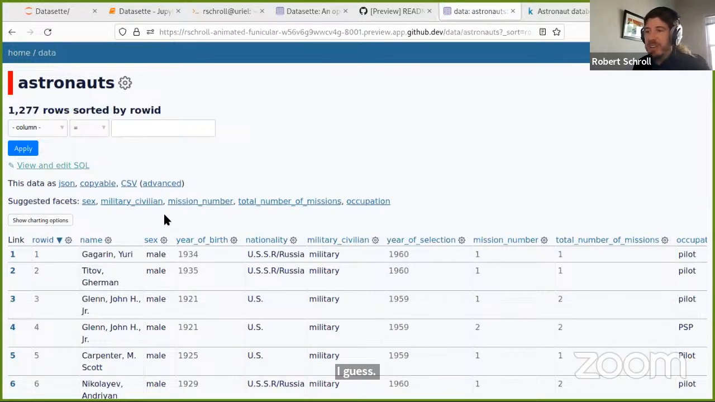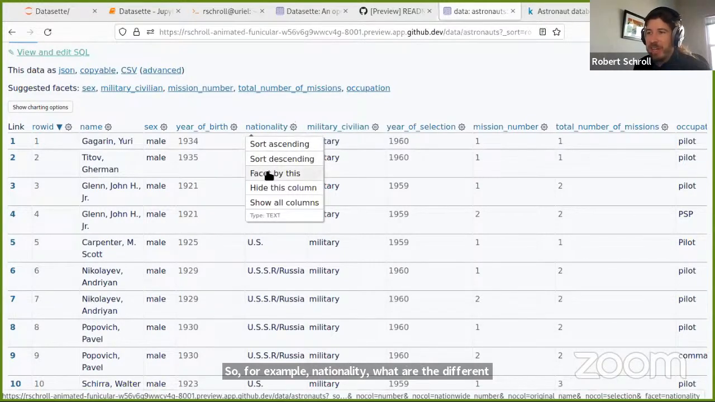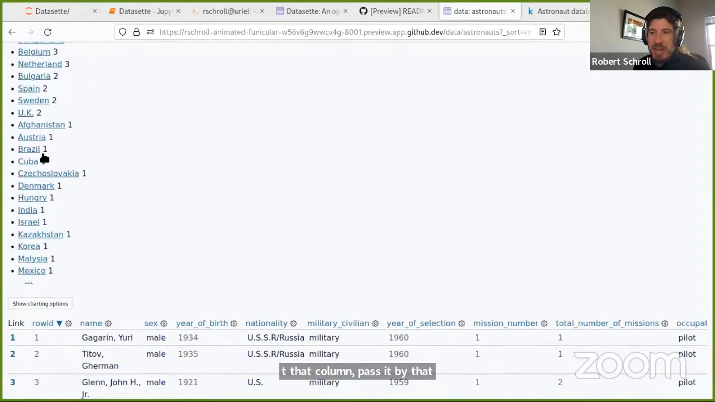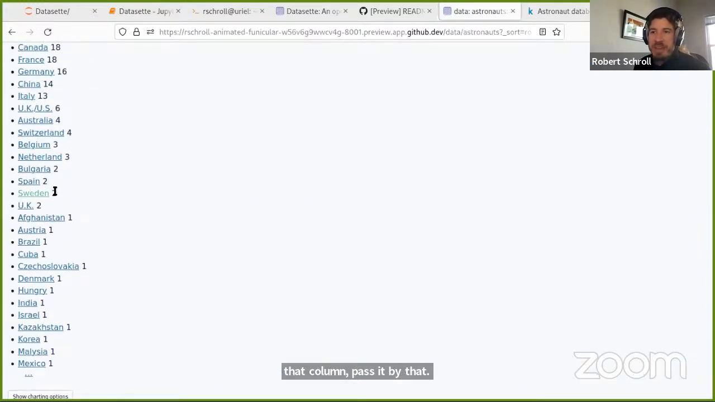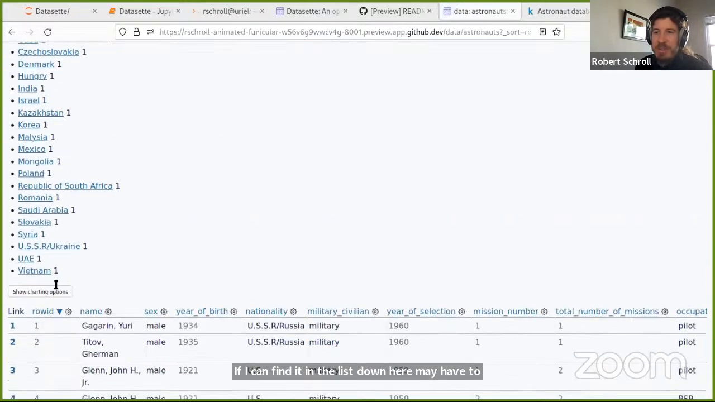Which is, we can also facet on other values, even the ones that aren't suggested there. So for example, nationality. What are the different nationalities of people who have flown? So I can select that column, facet by that. We get a bunch of different options here. And one that I happen to know is somewhat interesting, if I can find it in the list down here. Oops, may have to expand the list there to see all of them.